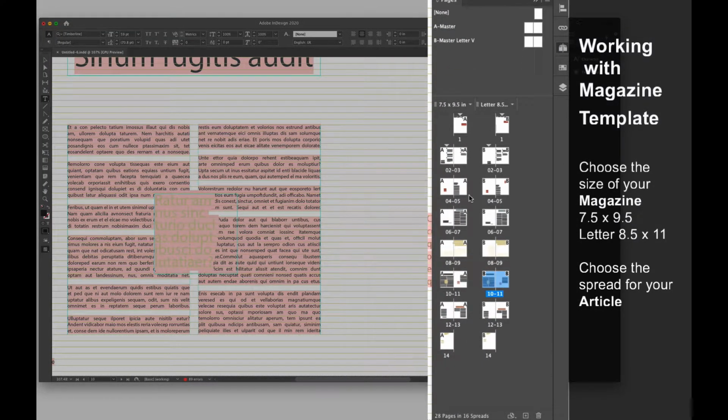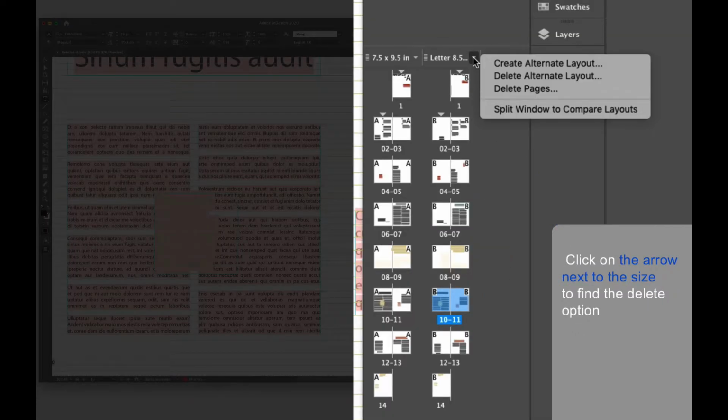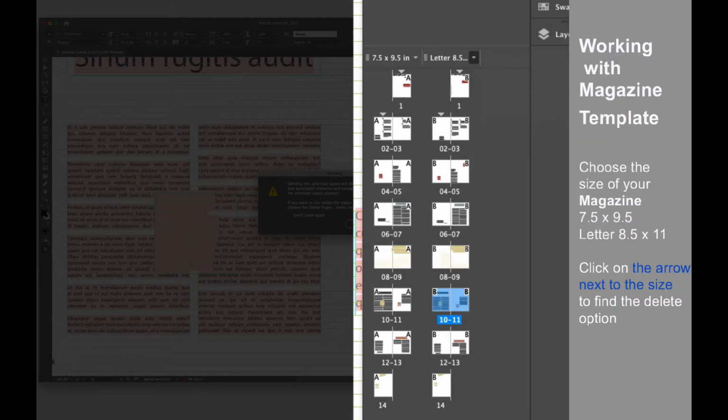Now there's two lines here. They're the same exact document, but one's at a smaller size. Now you need to make a decision. Do you want the document to be 7.5 by 9.5? Or would you like it to be letter size, which is 8.5 by 11? Once you make that decision, we want to get rid of one of these. So I want to delete the alternative. I'm going to go with the smaller size. So I'm going to delete this other alternative and hit OK.